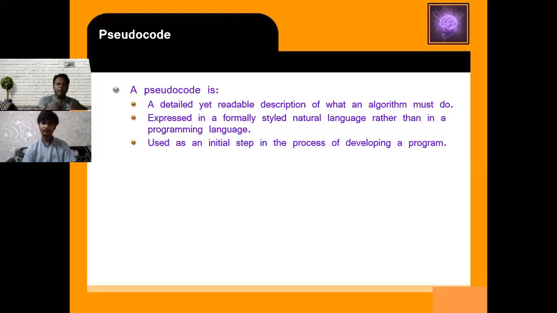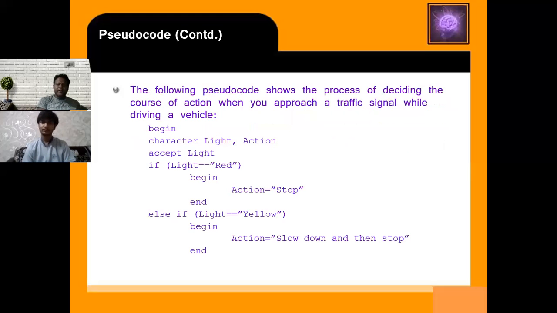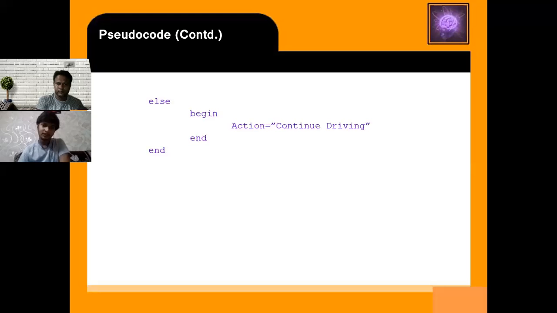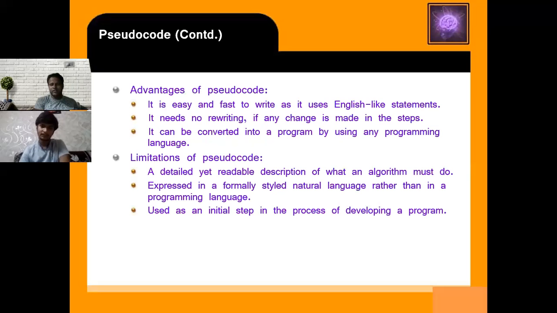So how do you write the pseudocode? Pseudocode can be written in a block of begin and end statements. The begin and end statement is a block where you write your false code or your code. We will elaborately discuss this. What is the pseudocode? First, it uses English-like statements. So you have to write English-like statements here. It needs no rewriting. So there is no rewriting of a program.